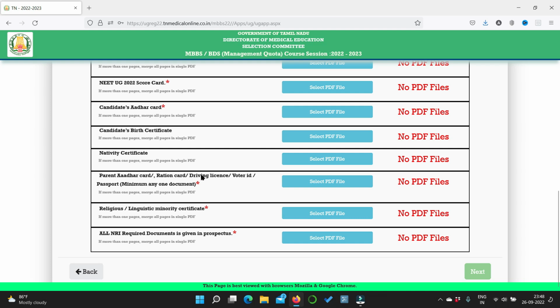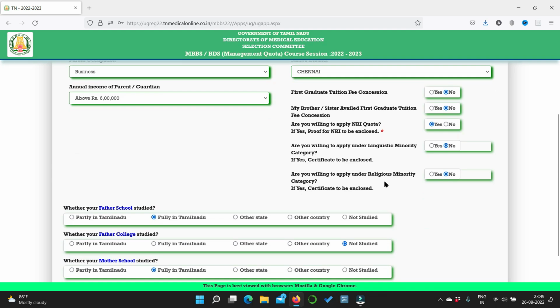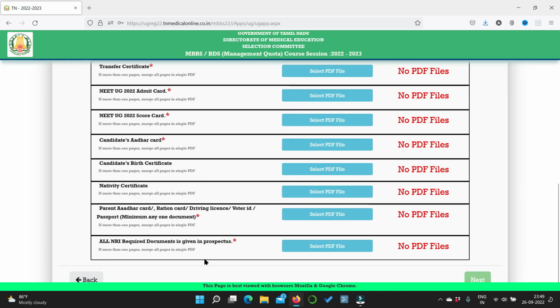Then parent Aadhaar card, ration card, driving license, all these are needed only for Tamil Nadu natives who are applying under the religious minority or linguistic minority. And this document, the religious or linguistic minority certificate, is needed if you are applying under those categories. Once again, I can go back in case I'm not interested in these two, right? I'm not interested in linguistic minority. I'm not interested in religious minority. Probably I will not see that document anymore, right?